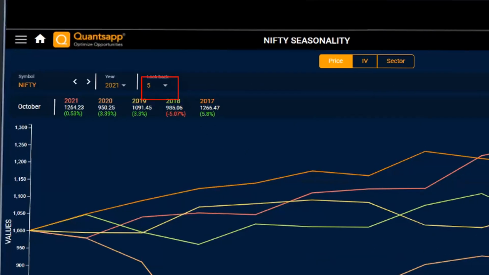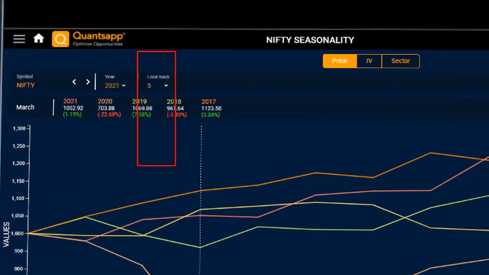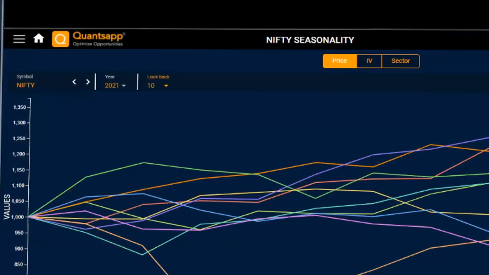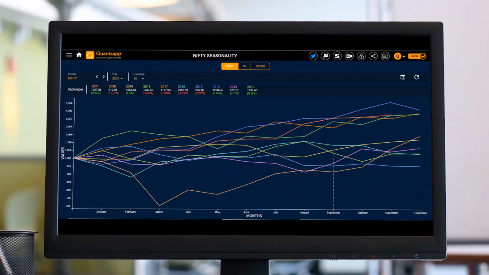If I want to have a look at larger data, I can go ahead and do that. So the look back is 5. Let's say if I want to move it to 20 years, I can do it, maximum up till 20 years. Let's say I want to keep the data limited till 10 years, so I can go ahead and do that.